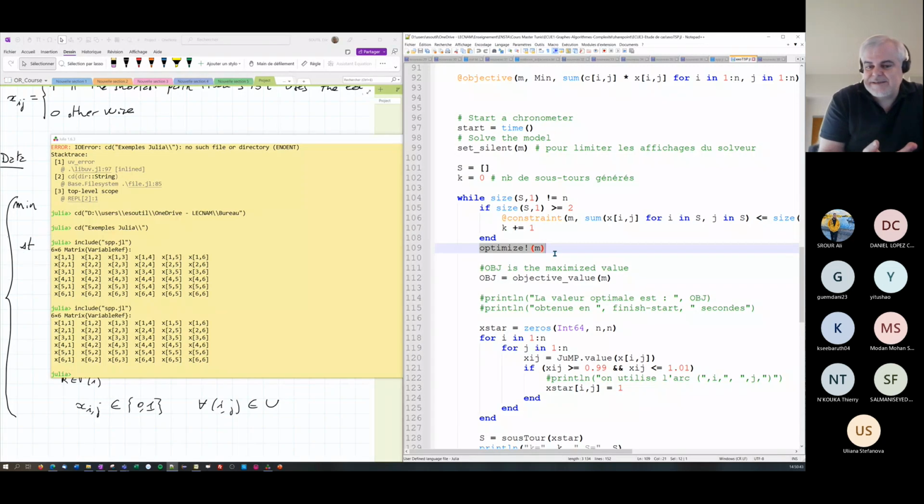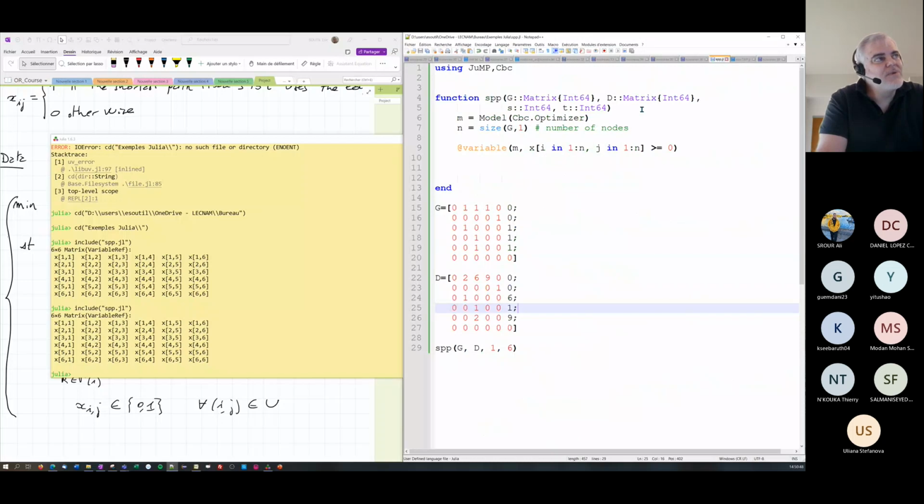So CBC is the solver. You see, here we simply write the model. The syntax of the model is the syntax of JuMP, and CBC is the engine, if you prefer, that will optimize. It is a solver. So JuMP is a mathematical language, if you prefer, and CBC is the solver. It is the program that will solve the model.